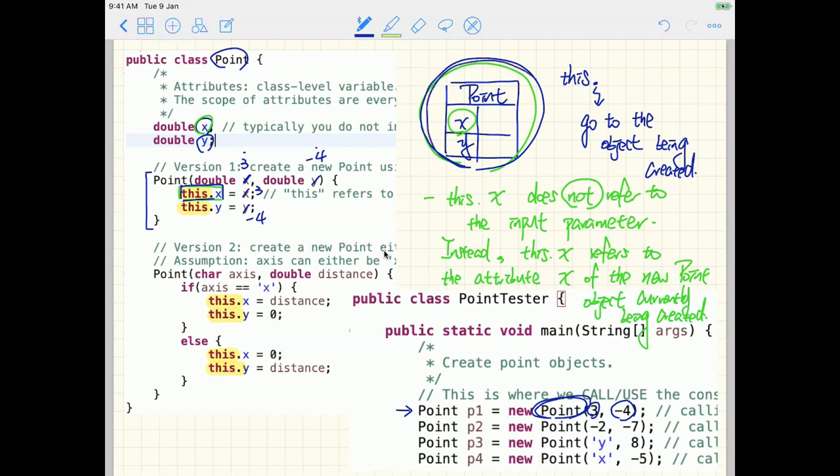So you go there. So this dot x is going to refer to this particular x. Now when you say this dot x is assigned 3, it's going to assign 3 to it. And this dot y is going to be assigned -4. Then eventually P1 is going to store the address of this particular object, right? It directly points to that. Okay, hopefully you're comfortable with that.